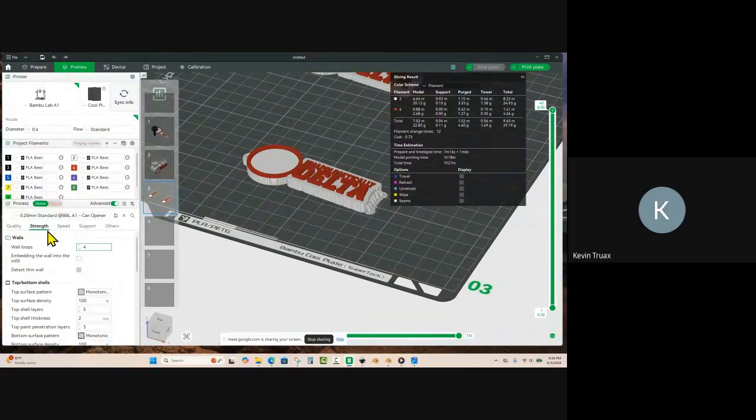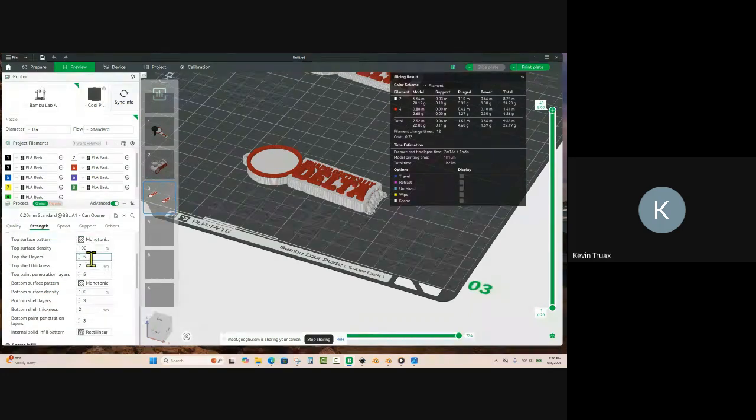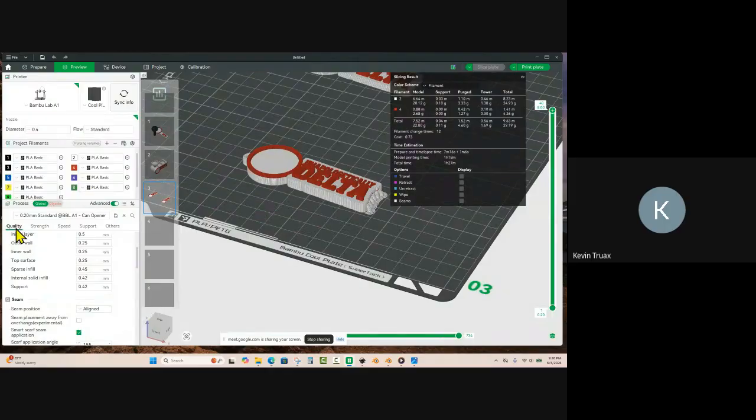So that takes care of strength: 4 wall loops, 2 top shell thickness, 2 bottom shell thickness. And then on the quality tab, these are the settings we want to use. That's why I stress, we can't stress it enough, you get one with your slicer guide. This is where you print from. You print from here, so why wouldn't you be one with it?